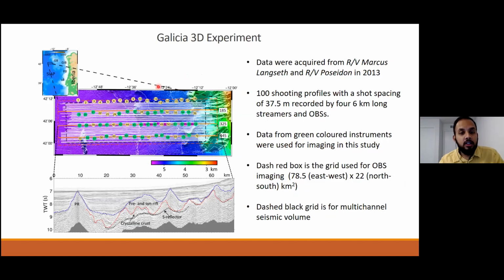So the details of the Galicia 3D experiment are here. The multi-channel seismic data was acquired using the Marcus Langseth, and the OBSs, ocean bottom seismometers, were deployed with the Poseidon, that is a German ship, in 2013. The white lines here are the shooting lines, the source lines. 100 shot profiles were shot, with a shot spacing of 37.5 meters.